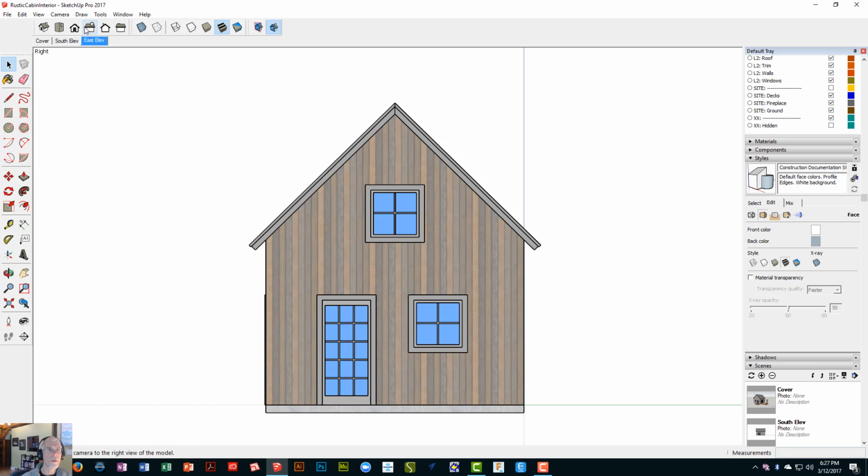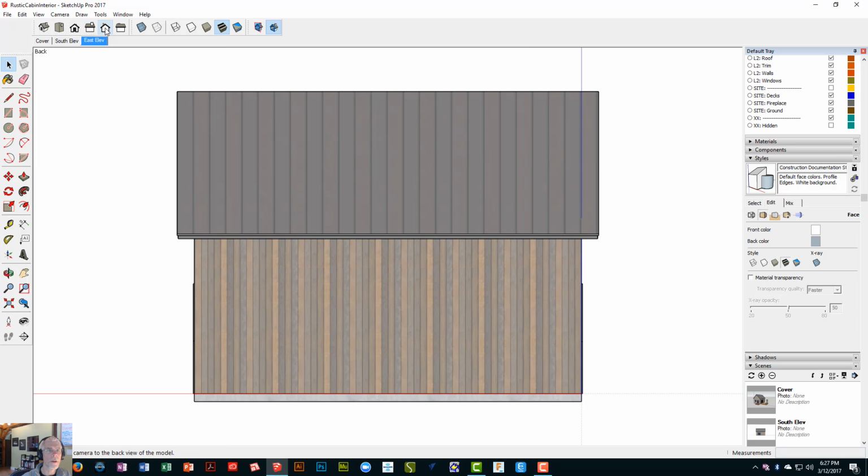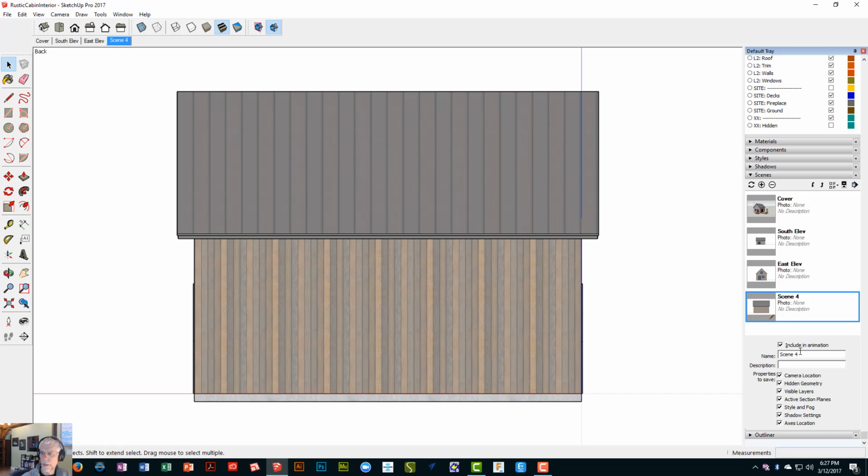So if we go to the third view here, this is called back. That's definitely our north side. So I'm going to make a new scene. Let me close down styles. And by default, it comes up as scene 4. So I'm going to call that north elevation and press enter. And that has the style that I want and all looks good. So I don't need to update it.